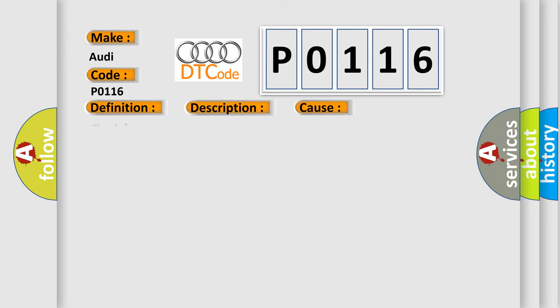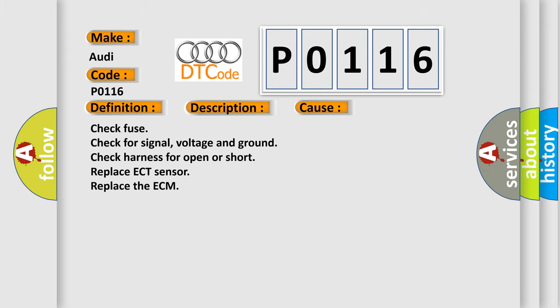This diagnostic error occurs most often in these cases: check fuse, check for signal, voltage and ground, check harness for open or short, replace ECT sensor, replace the ECM.